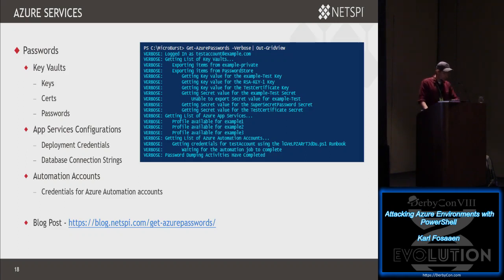So the last thing I'm going to cover on the services side of things prior to jumping into the demo here is passwords. Passwords can be stored in a number of different places in Azure. You've got key vaults, app service configurations, and automation accounts, kind of the primary ones that we're going to focus on. Key vaults, you can store all sorts of great information in here. What we've found with key vaults is those are typically locked down a little bit more, but if you've got owner rights on that subscription, you can go ahead and give yourself access to the key vaults as well.